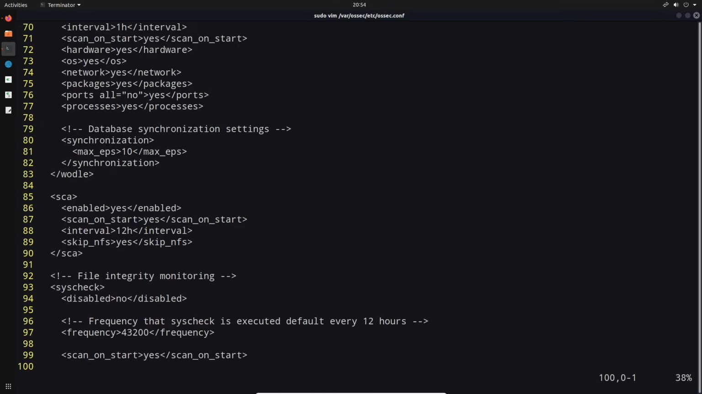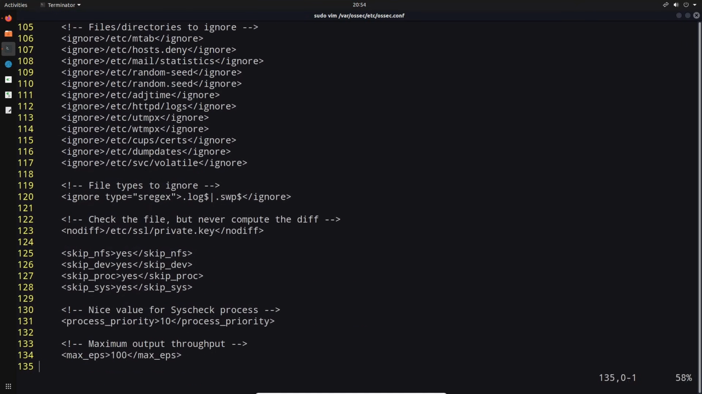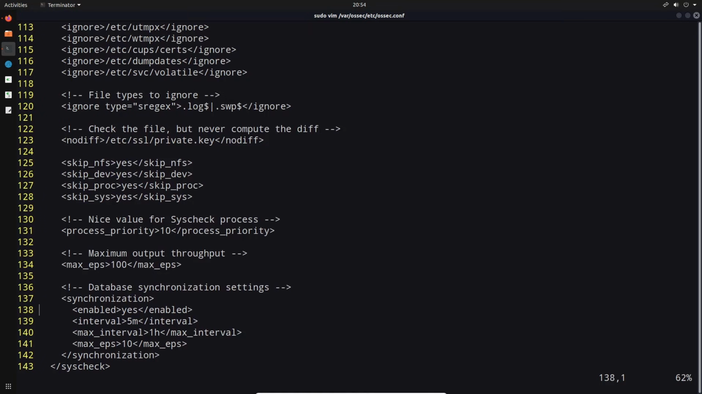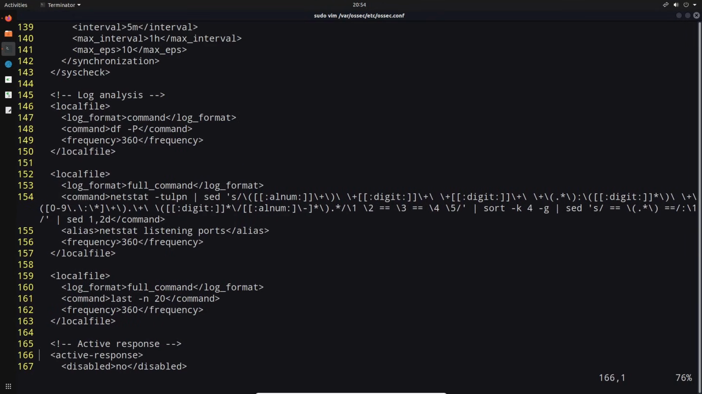Synchronization is fine. SCA is enabled. File integrity is enabled. Let's see what else we have here. Database synchronization, local. So this is where we can specify our own logs, the actual log files. So this is the log file that is actually collected. So that's the netstat command.